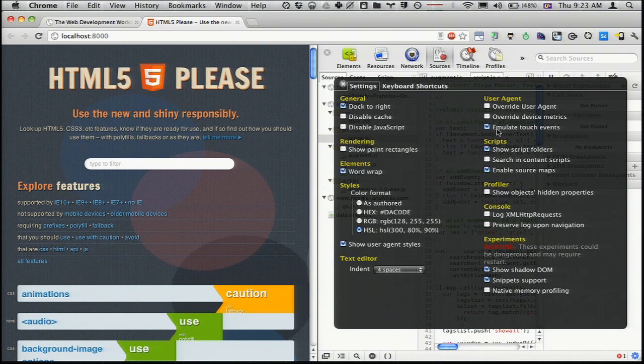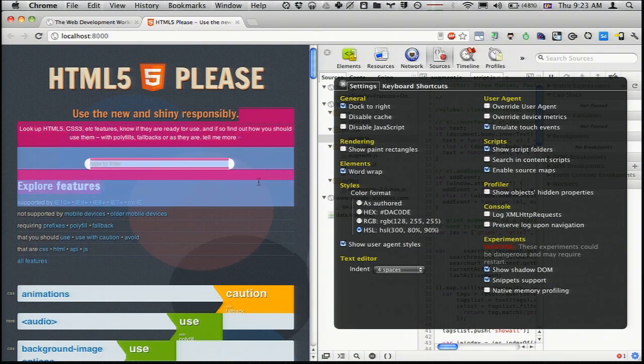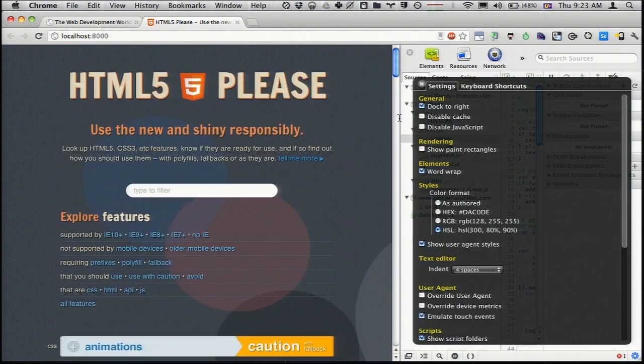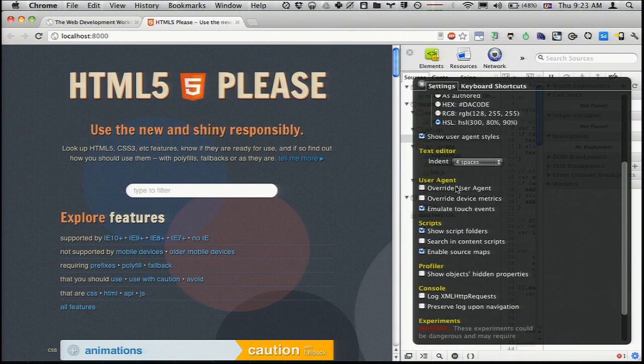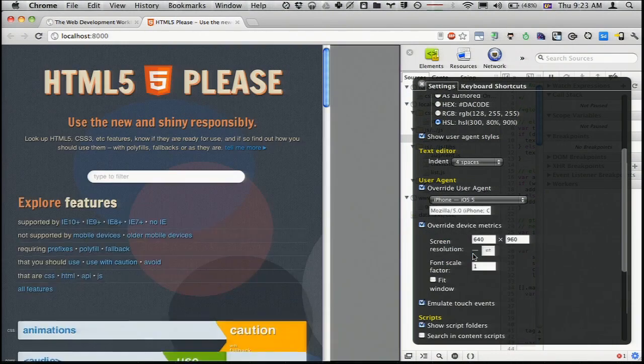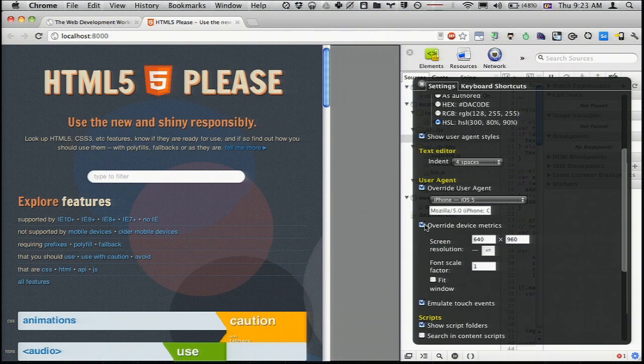I can emulate touch events. So if I have anything that's specifically bound to touch start, touch end, touch move, all my clicks are just mapped over to that. And I can also override the user agent. And this happens at the network level, too. So let's say that I wanted to make requests pretending like I'm the iPhone. I could do that. I can also override device metrics.